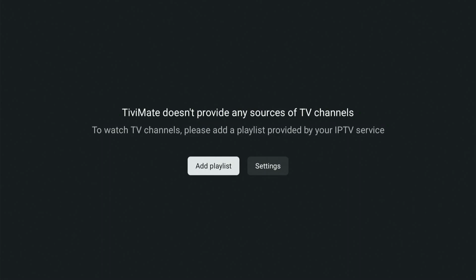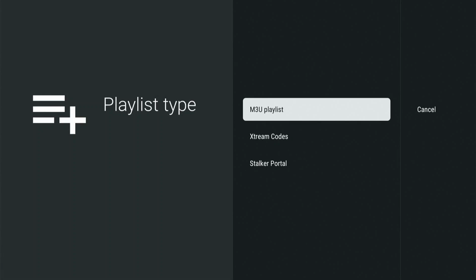And now you're told that TiviMate does not have any provision for sources of TV channels and things like that. So the media you put in here, you need to bring it in. So to watch the TV channels, you have to add the playlist, and that will probably be provided by your IPTV service. So you can just click on add playlist, and you have the three options here, either M3U playlist, Xtreme Codes, or the Stalker portal.